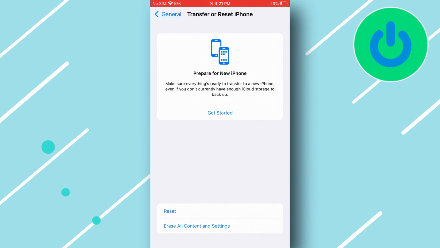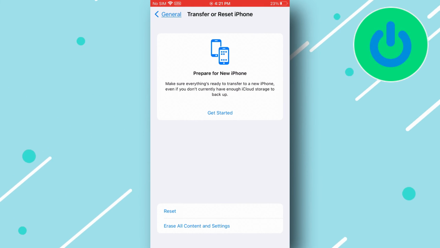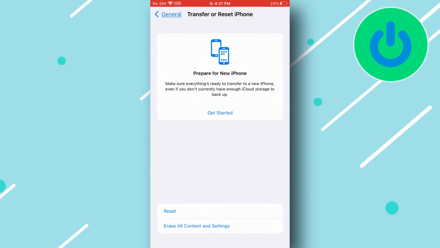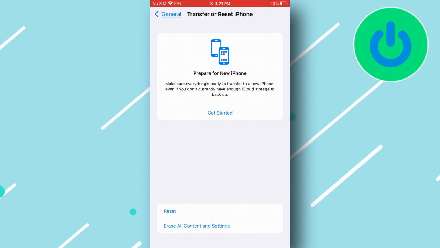During setup, you'll be presented with options to restore from a backup. Choose Restore from iCloud Backup and select the relevant backup that includes your Telegram messages. And there you have it.